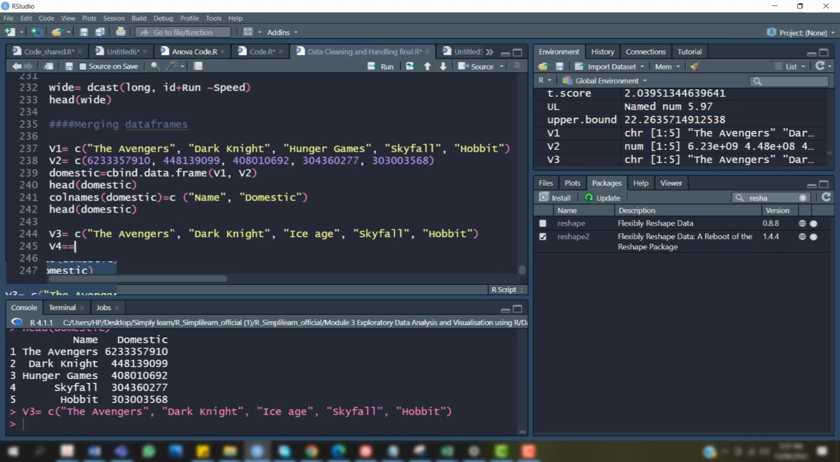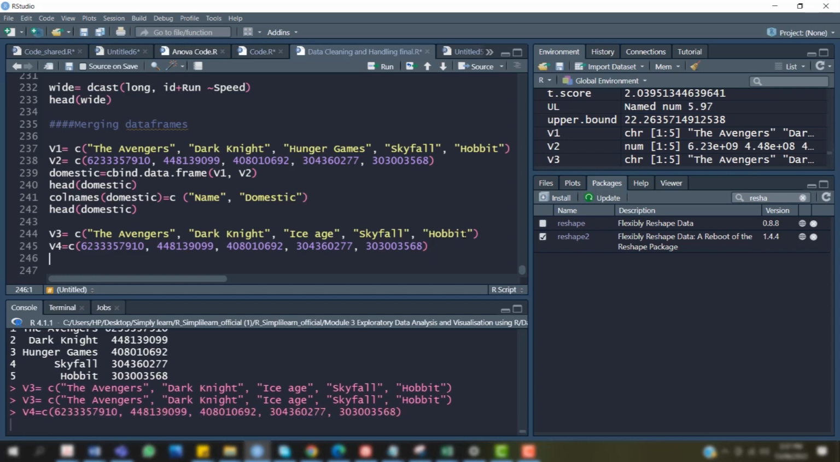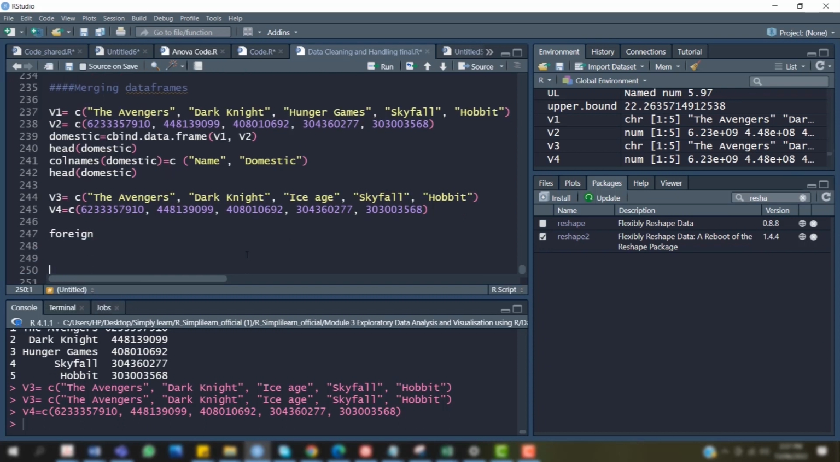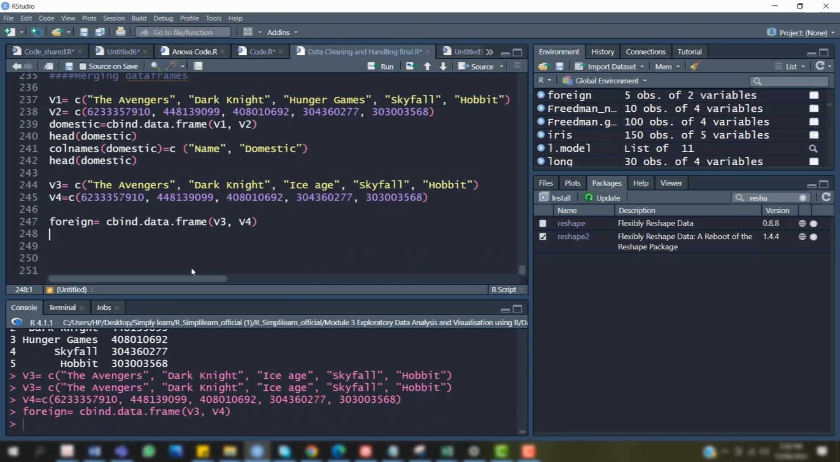So this time around, since it is a hypothetical case, for collections we'll use some, again, same hypothetical numbers. So it doesn't matter, the numbers don't matter here. Then we have foreign. So we'll give it a name, foreign, equal to v3 comma v4. So this is foreign. We can check the head.